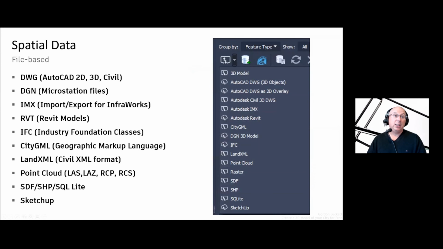Some of the spatial data you can use. Oh, you can use so much. And most of these are file-based. For example, you can use DWGs, both in 2D, 3D, as well as civil. MicroStation files, DGN. There's an import-export for InfraWorks, IMX format. Revit models can be brought in, so you can bring in the whole building and use those models, as well as the industry foundation classes found in Revit. CityGML and LandXML are both accepted for sure. You can use either one.